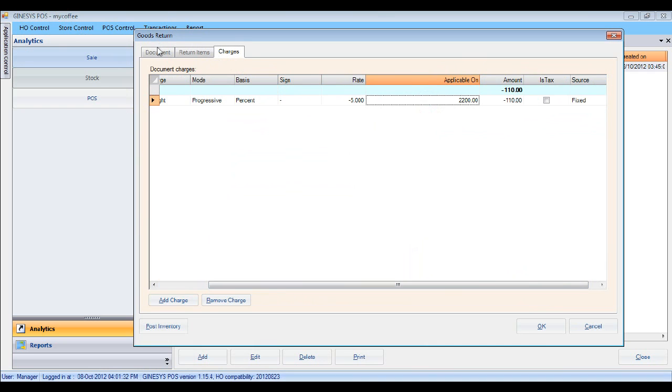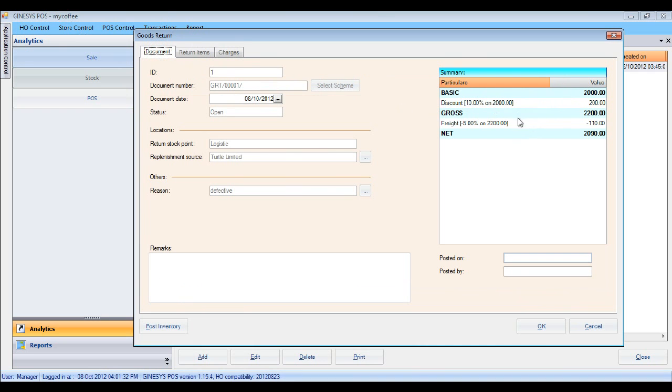Now if I were to look at the document and look at the changes here, you'd see that now the freight charges have been reduced by 110 rupees and now the net result is 2090. So as you can appreciate, if the operator wanted to round off his values, the gross values, he could easily do that by changing the sign of the charges. So that was pretty much what this enhancement was about.